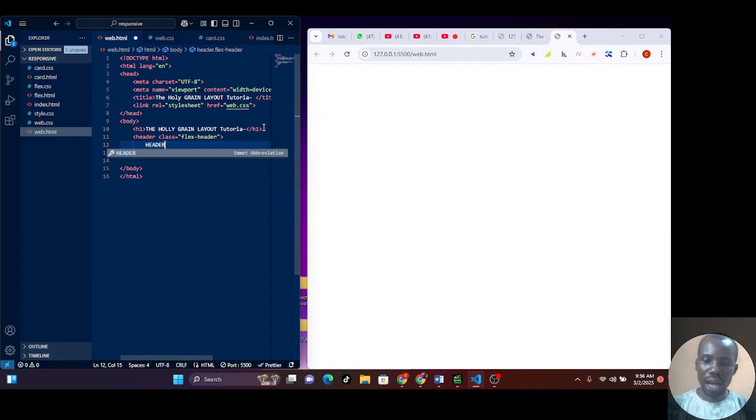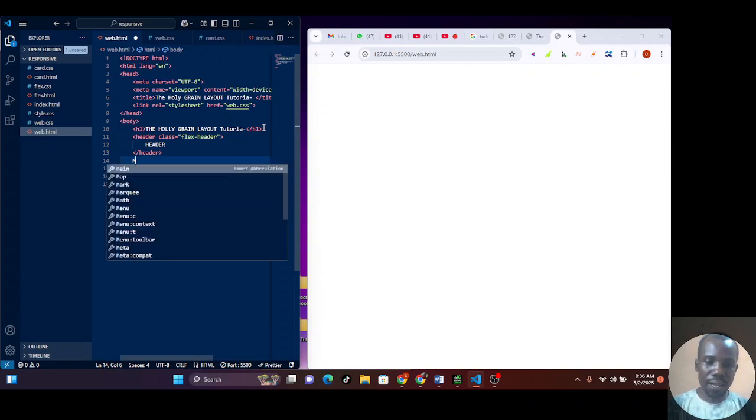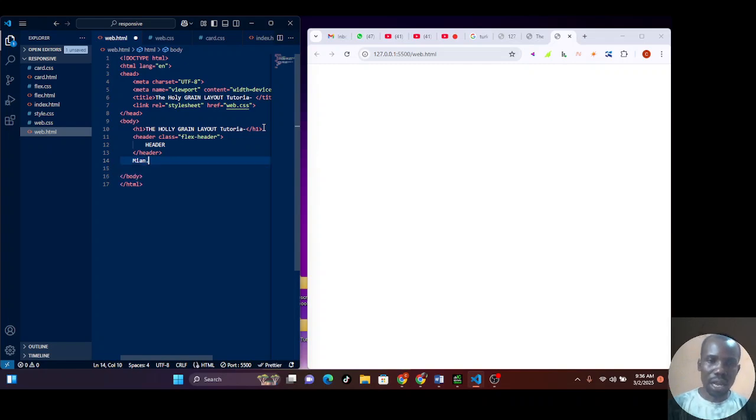Okay. Then I go to the next one, which should be main, because after your header, next thing is main. So I type main, and I want to put it on a class of flex-main. Bring it down. So here I want to bring in 3 more items that come with main, like our main article, which is the main homepage, and our sidebar. So right away, let's start with the sidebar.